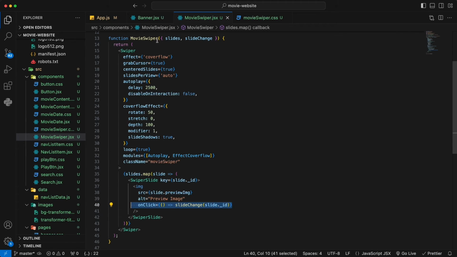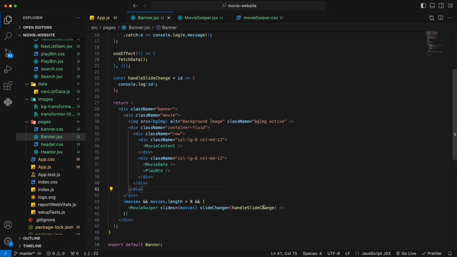The child component raises events, and in the parent component we found somebody click it, we handle that event and console.log the id, which is working. And now the next step is to change the background accordingly. How are we going to handle that?